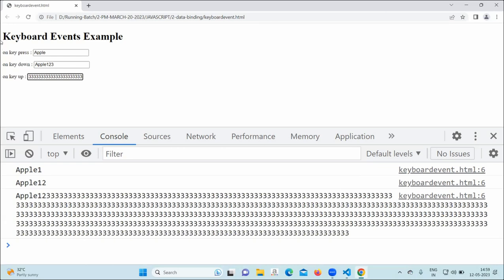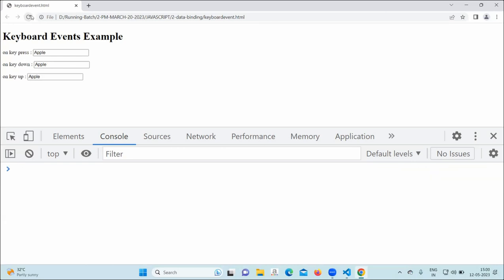So on key up will fire, the event will get called after pressing the key, as soon as you release the key. So I press T and I leave it. What happened? Apple T came. I press M and leave it, so apple T M will come.